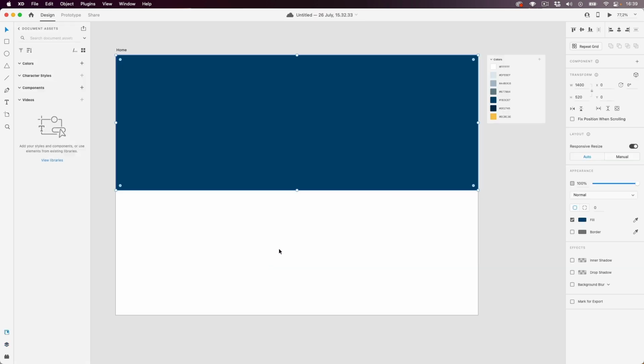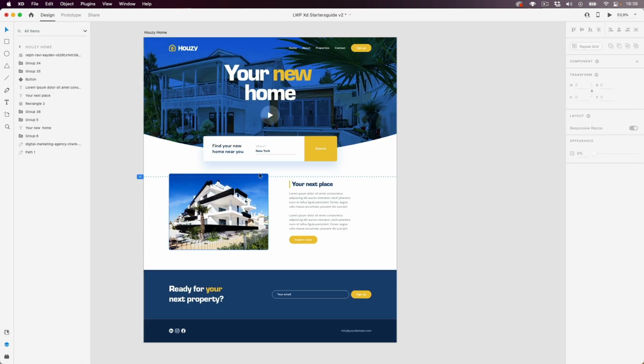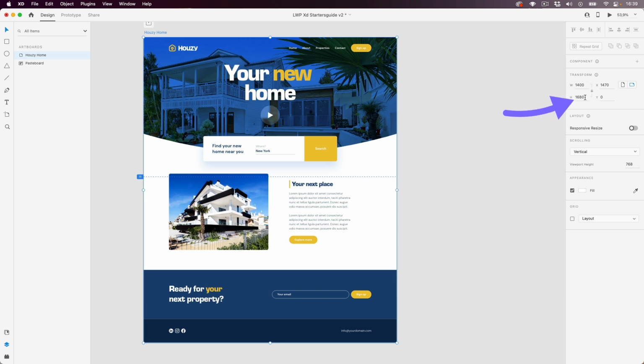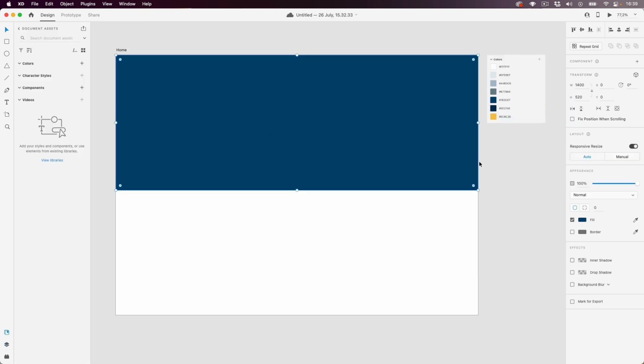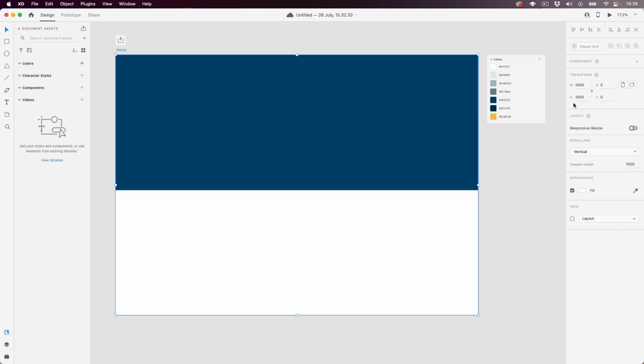I'm gonna go to my document, but as you can see, this document is a lot longer. If you click on the artboard, you can see that it's 1680 in height. And our artboard is only 1000 pixels. So let's just change that also to 1680.